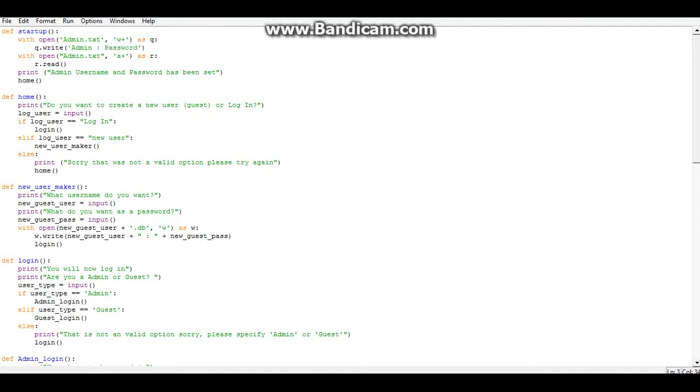password. And then what we then do is we make it into a readable document. And just so we know when it's done, we print "admin username and password has been set", and then we're going to the next function, which we've defined as home.